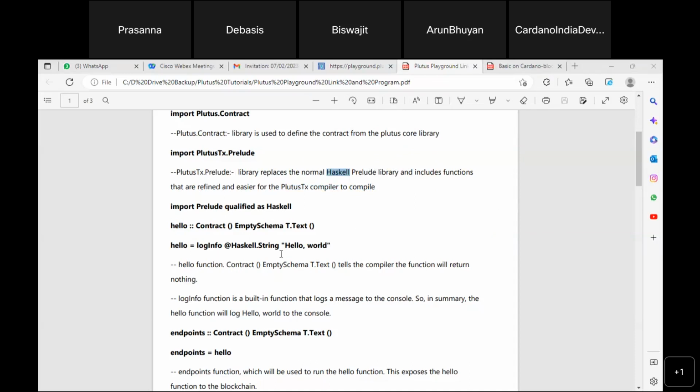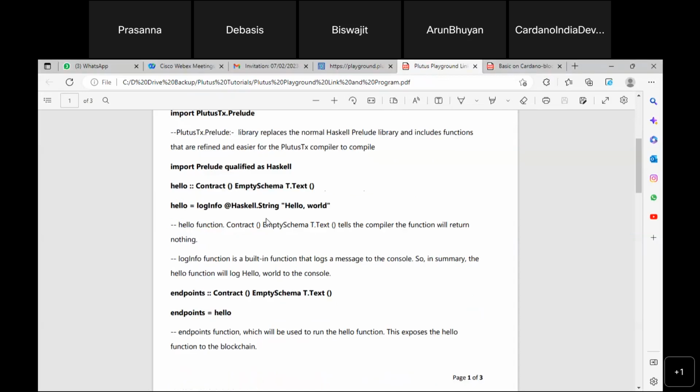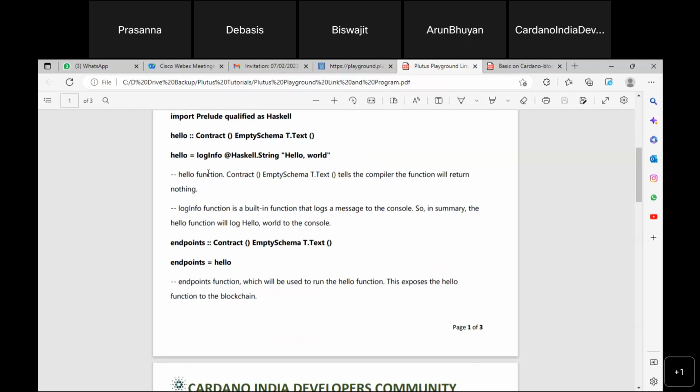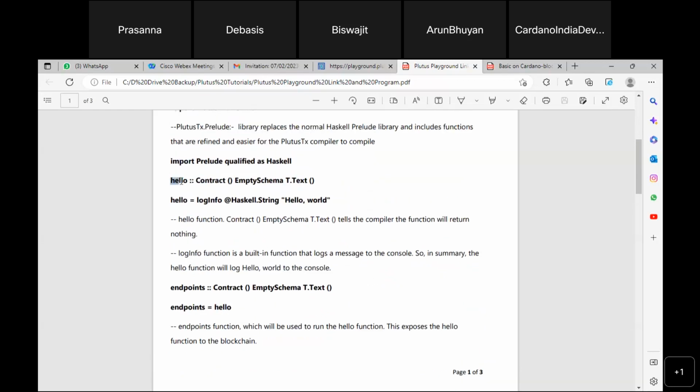So this is the basic part we have already discussed about the prelude. Now, here what you can see, what is sitting here? Hello is a function. Okay, hello is a function. And here the contract with the smart contract is defined, that it is an empty schema.